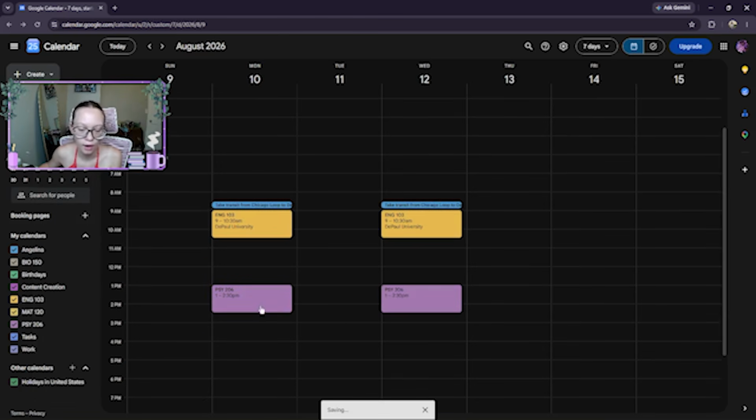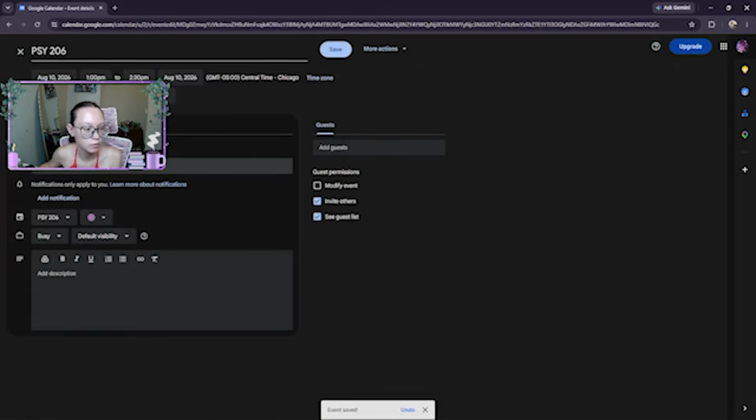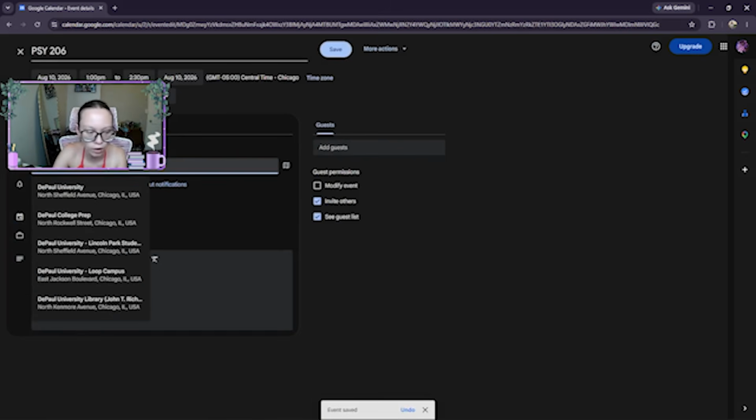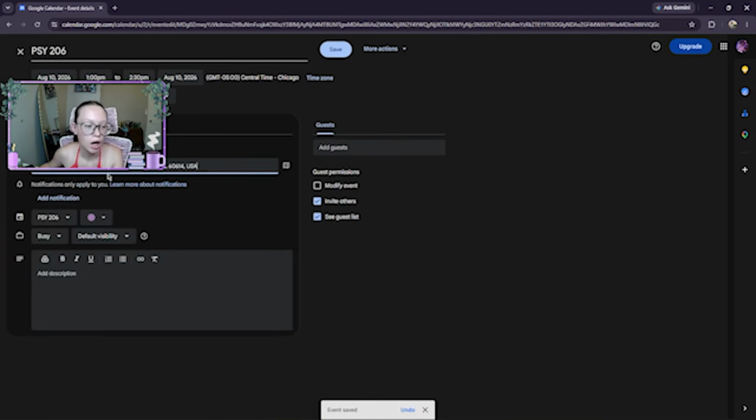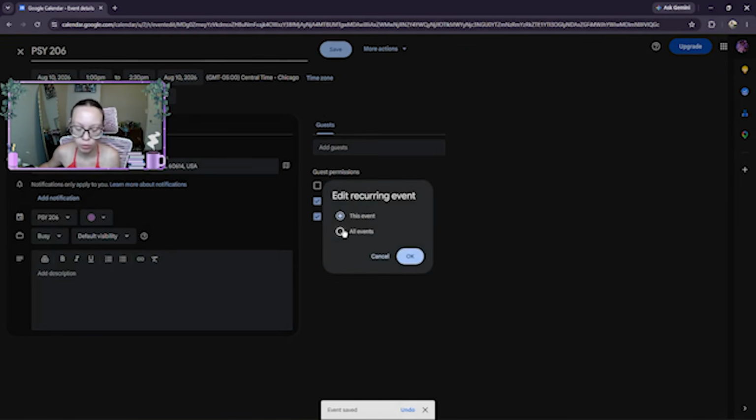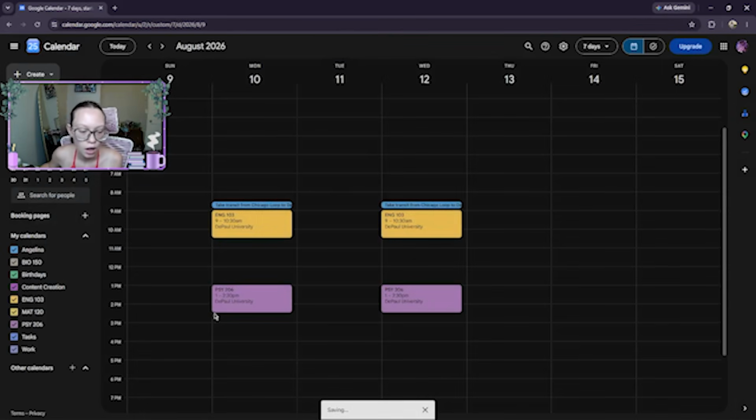We're going to click that, and of course, me being me, I forgot how to do this. You can put in the address, and for this, it's going to say this event or all events. If you click something that's after the first event that you made, it'll say this and following events, so it doesn't affect the previous events, but we're just gonna do all events. For this, I'm not going to add a transit time just because I will already be at campus.